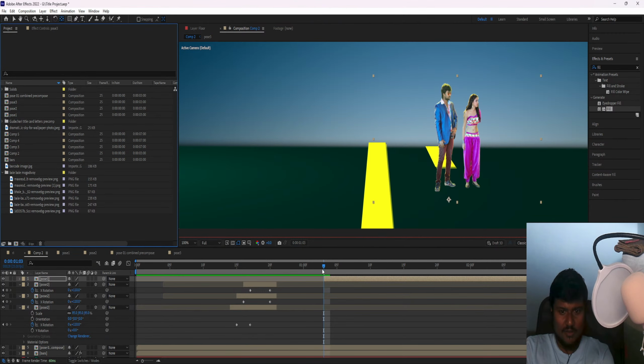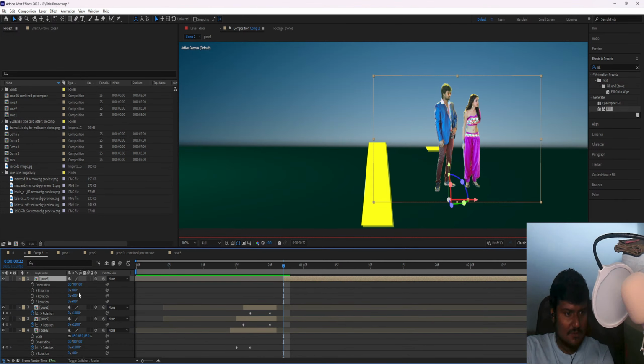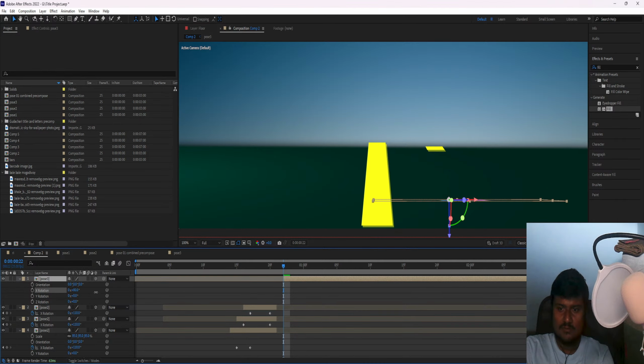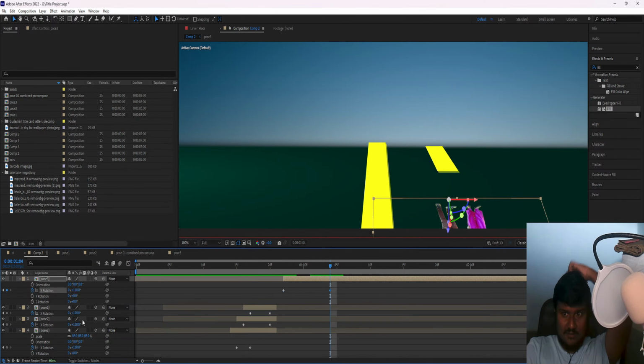You can add more images. I don't have more images, but you can actually add more. Turn it to 3D and hit R. Just turn it off. You got the correct orientation. Keep it 0 and add the keyframe. Just put here 110.